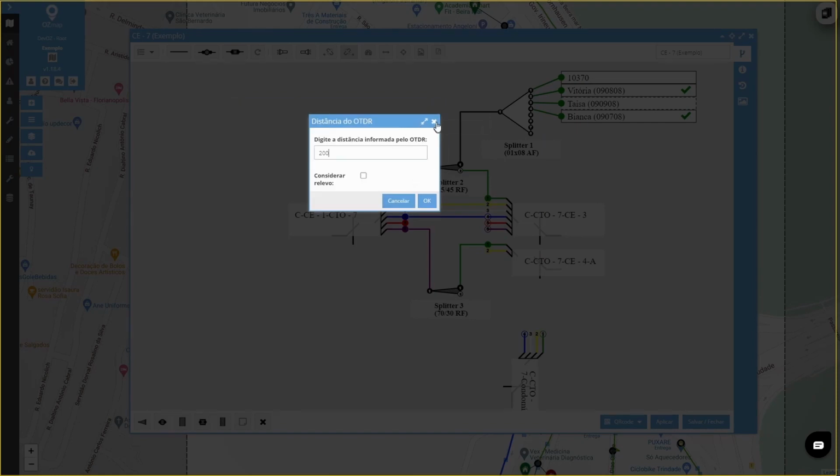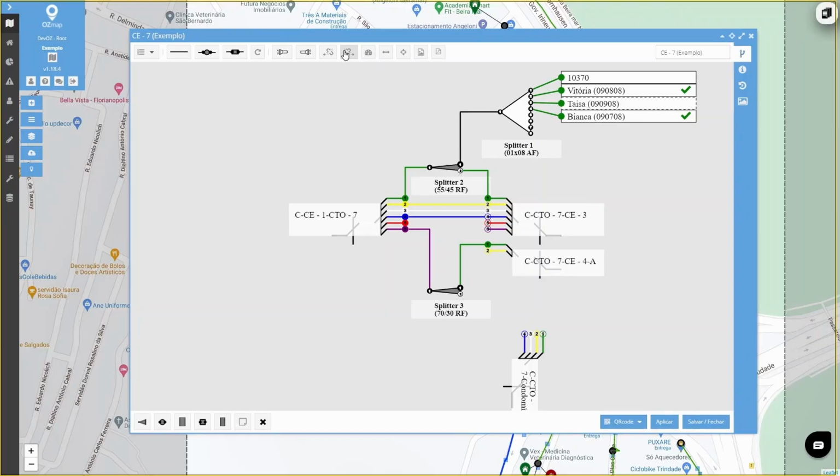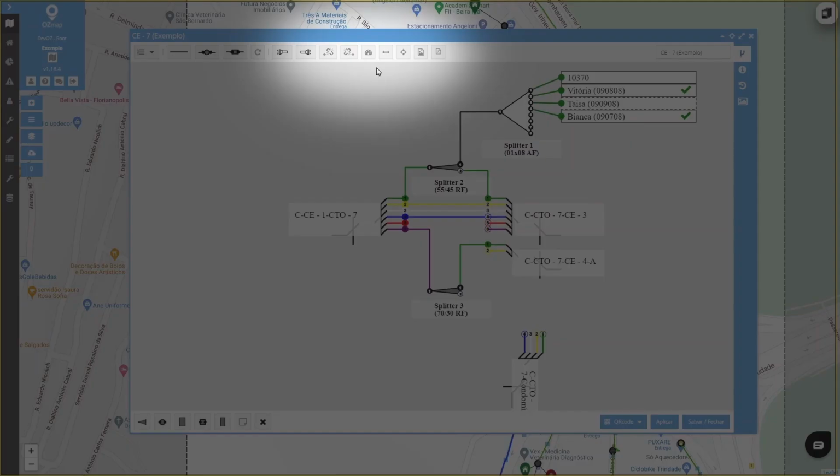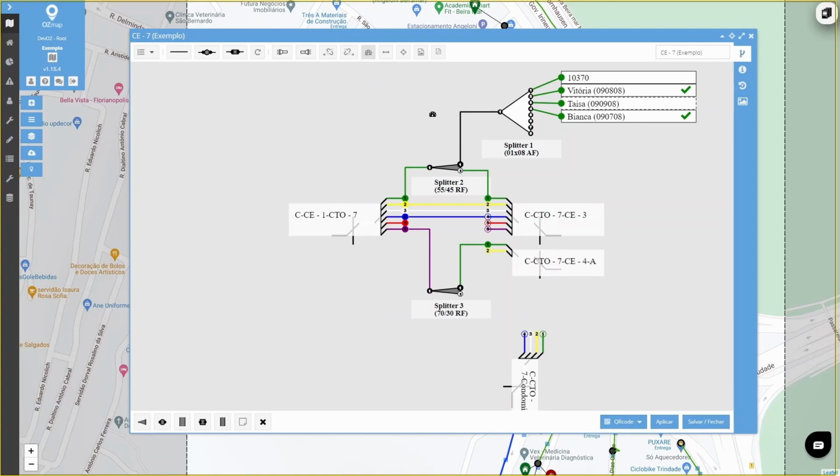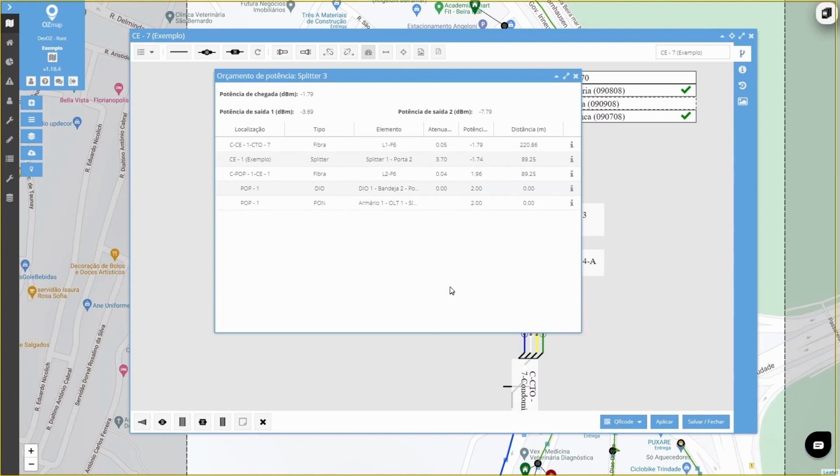This window will appear here, in which you will type in the distance informed by the OTDR, and you can also choose here whether this OTDR will take into account the relief or not. You can find out more about this in the OTDR video.